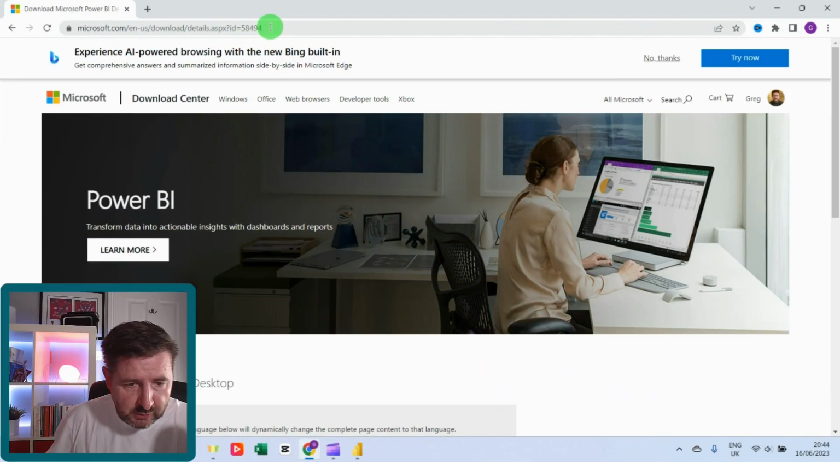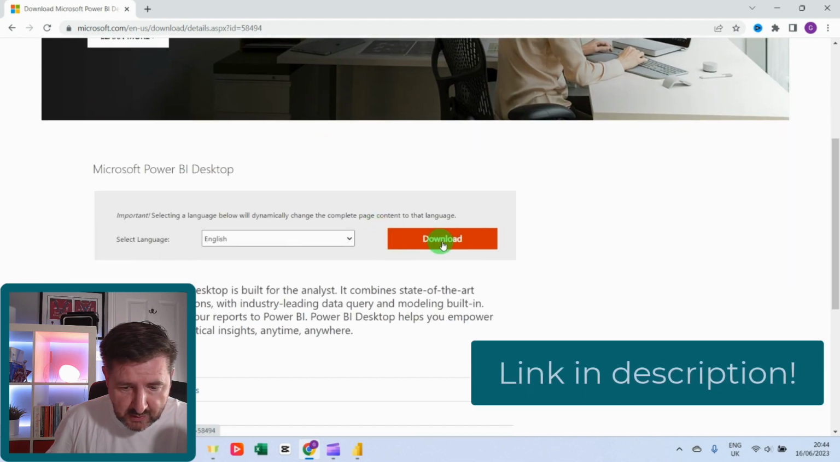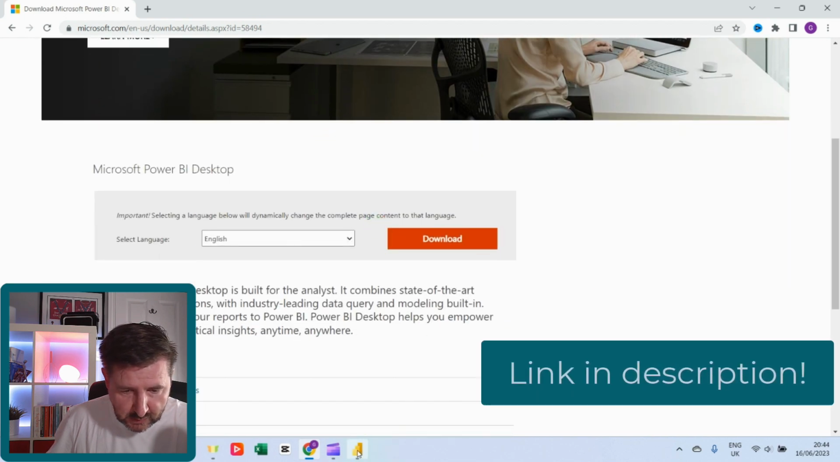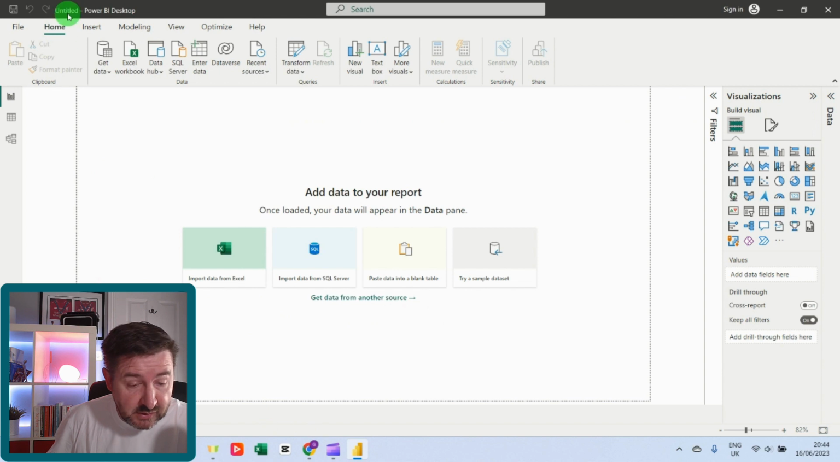So you just need to go to this website at the top of the screen here and then just hit download. Once we're in Power BI, we can see the top of the screen looks very similar to the rest of Microsoft products. And on the right hand side of the screen here, we have all our visuals, graphs, etc. that we're going to use to build our dashboard.